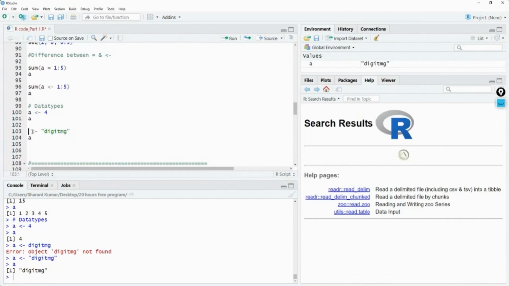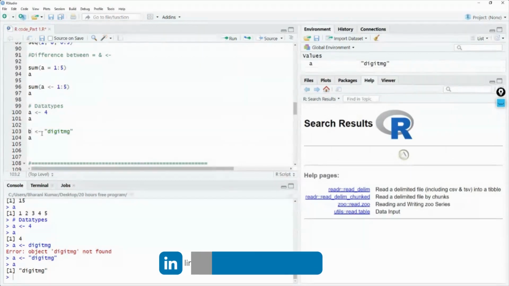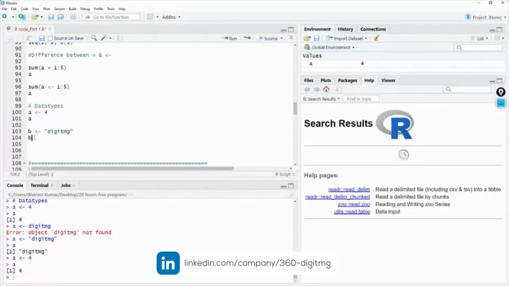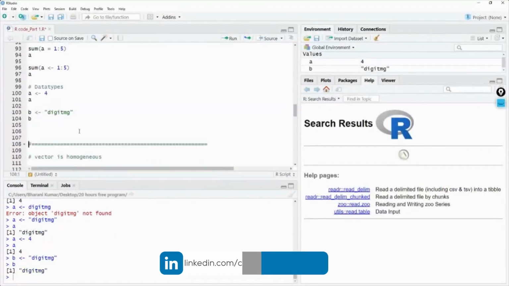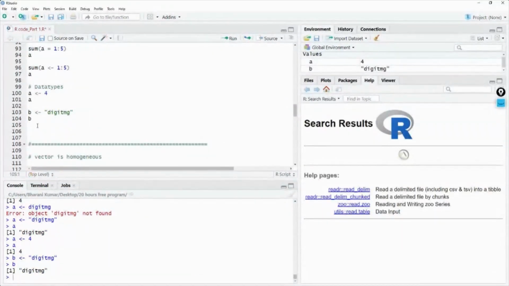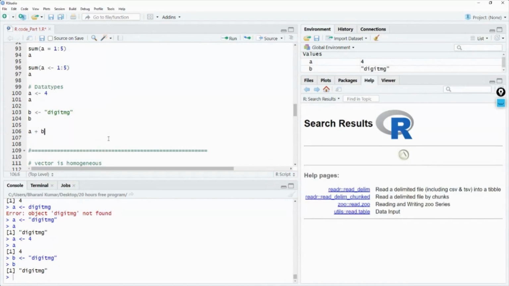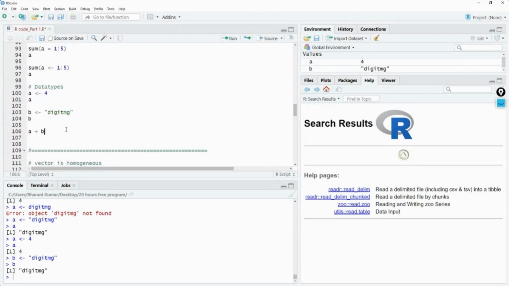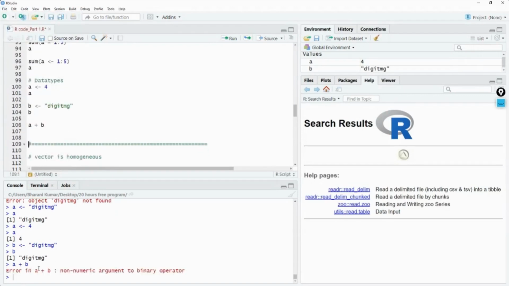If I run this, let me put it in B, right? So let me run this and let me put it in B. Now, if I say A plus B, what do you think will be the answer? It will say error.